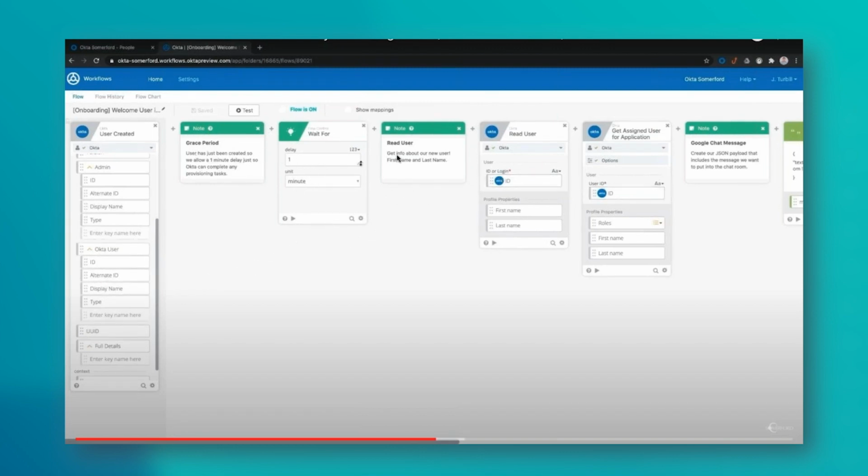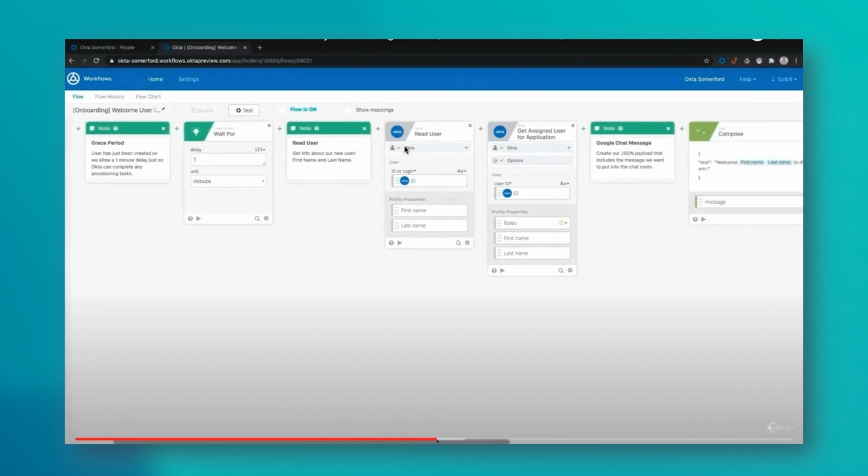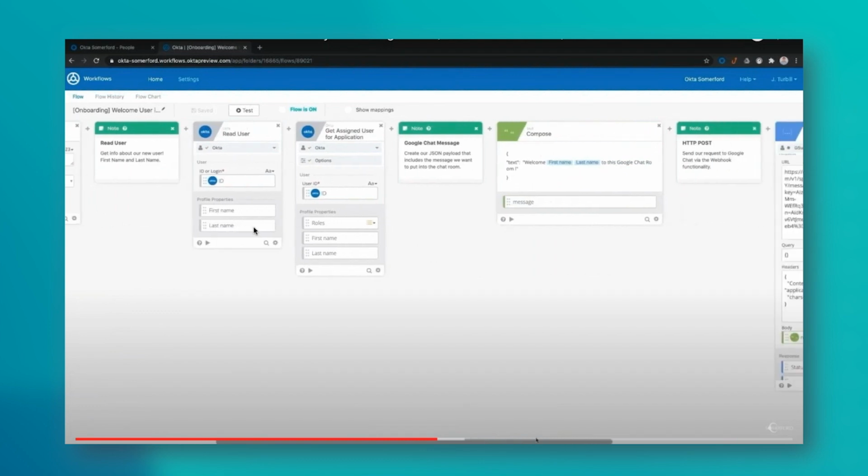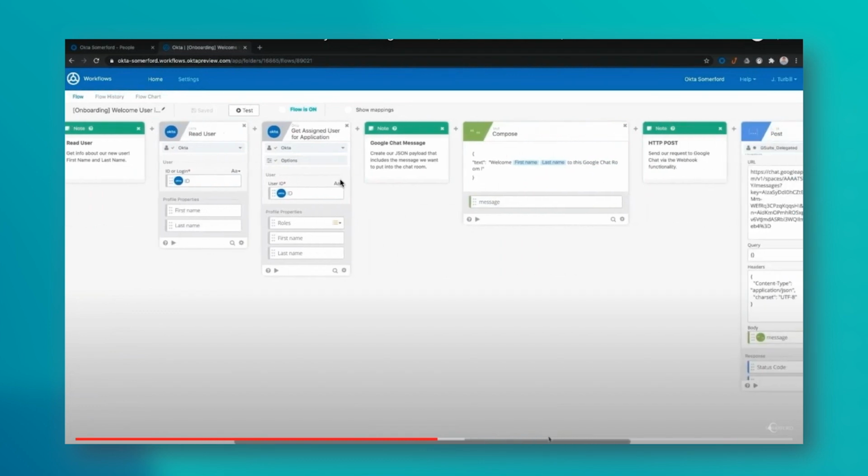Just something that we decided to put into this workflow. But then we read the user, so we find out what their first name and last name is. And the reason we do that, you'll see later on. If you look at the compose box on the right-hand side, we've got welcome first name, last name. So that's just a message that we're constructing.